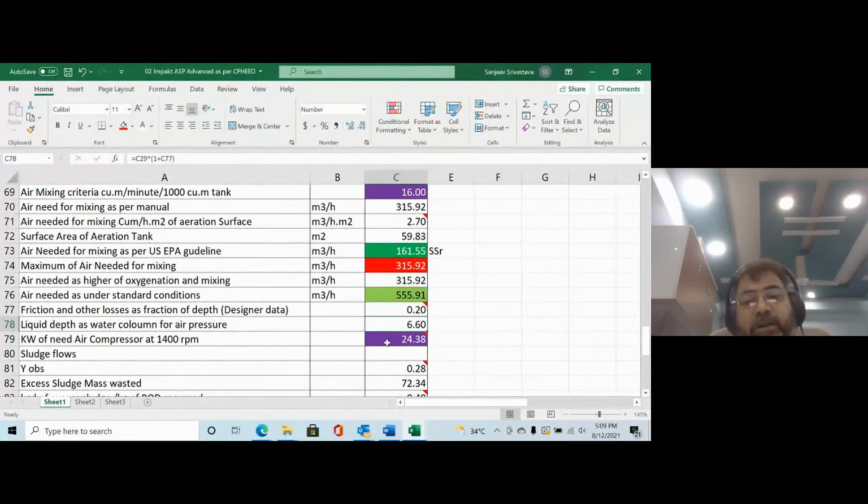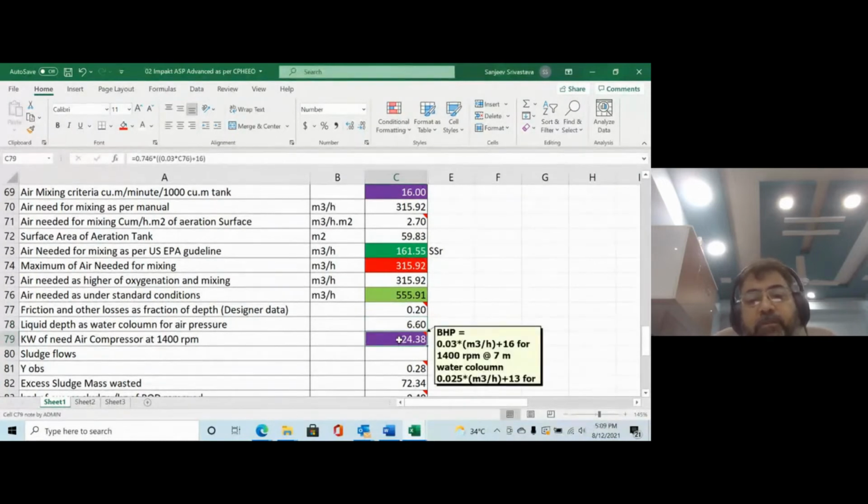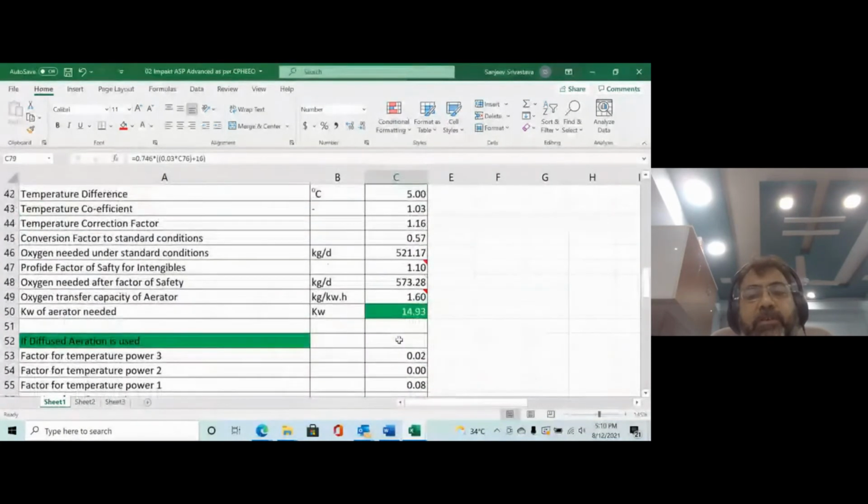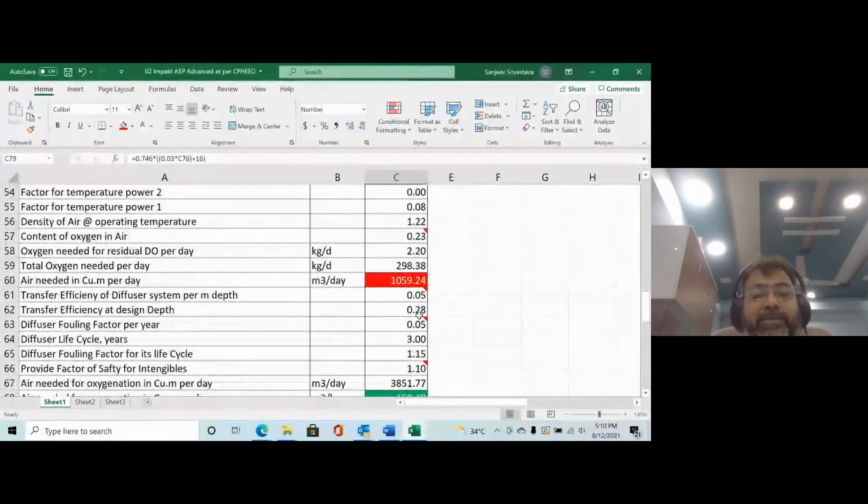Again, these are theoretical calculations, so BHP is equal to 0.03 and all that. You again cross-check this with your vendor. So what exactly is this file telling? Don't use air blowers in sewage treatment plants. Use surface aerators because they will give you more energy efficiency. Only 15 kilowatt of work is done.